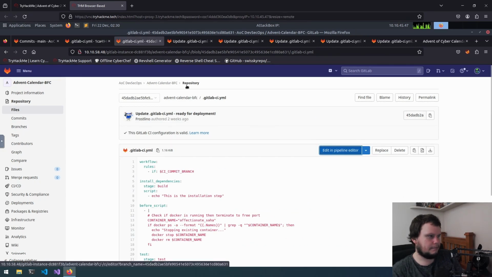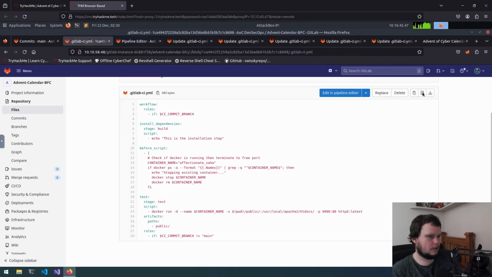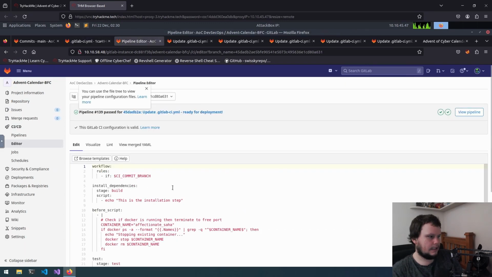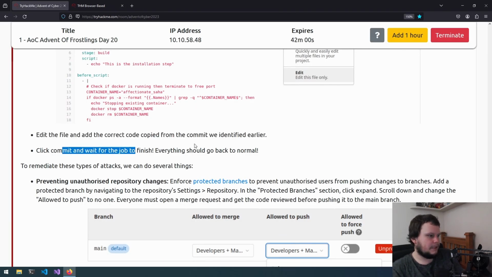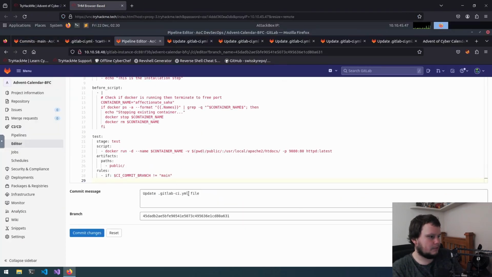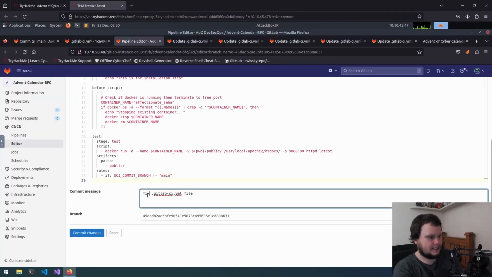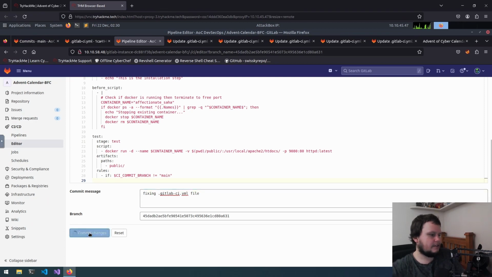So edit in pipeline editor. We will copy file contents and we will paste that into here. So edit file contents, click commit and wait for the job to finish. Everything should go back to normal. So we will change this to fixing GitLab file commit change.